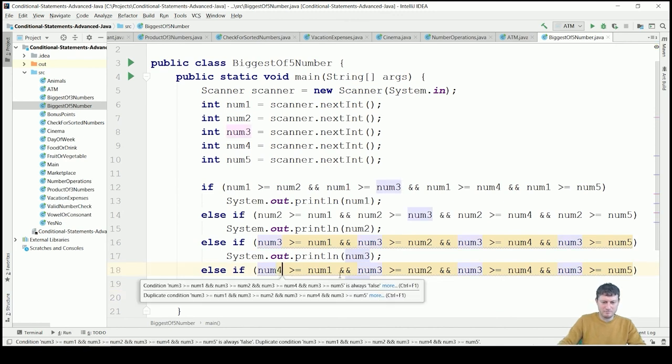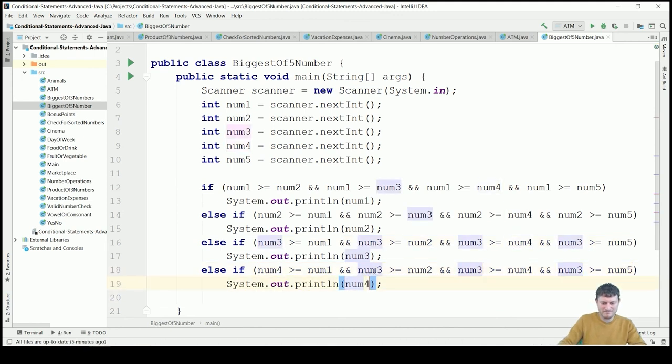The same for number 4, sorry. 4 with 3 and 4 with 5. So number 4 is bigger than 1, 2, 3, and 5. It should not be bigger than itself.